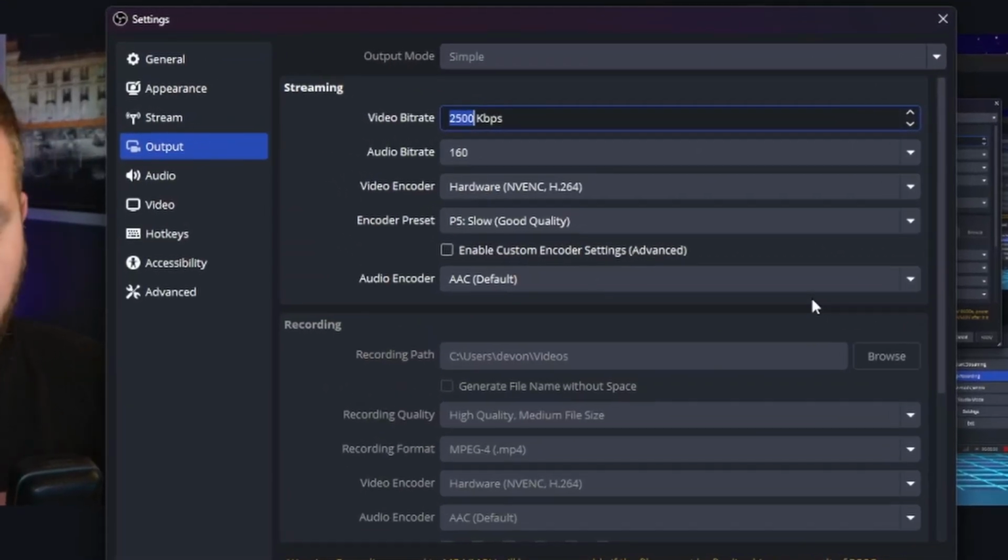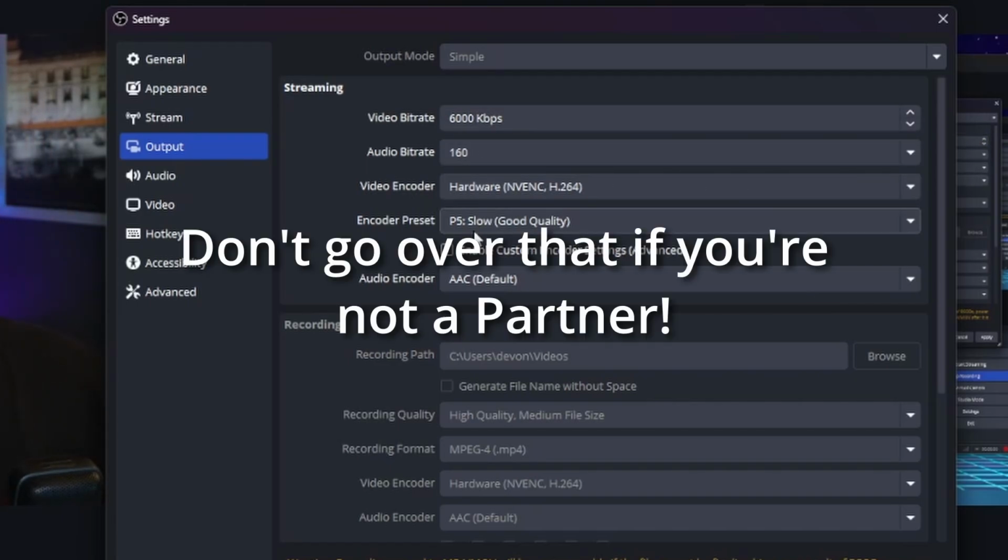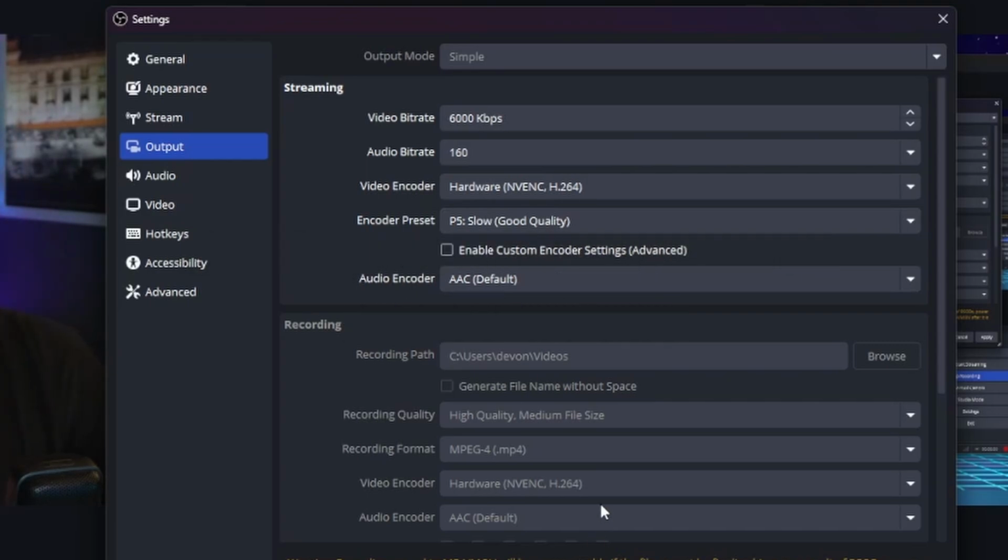So Twitch, unless you're a partner, takes a maximum of 6,000 kilobits per second of a stream. So that should be the maximum that you're probably going to be using unless you're a partner, unless you're streaming to other platforms that allow a higher bitrate. Set that probably to 6,000.